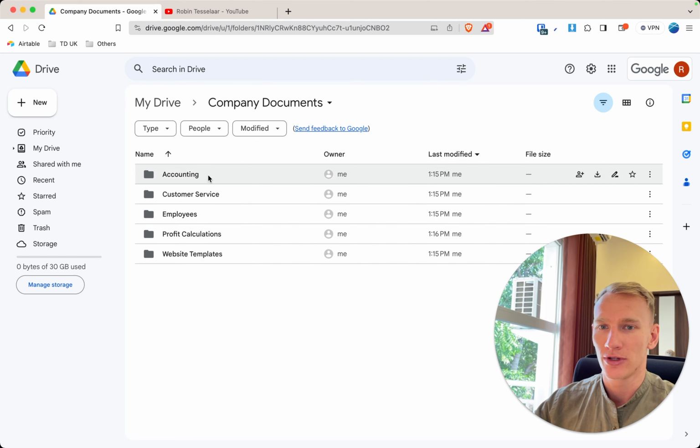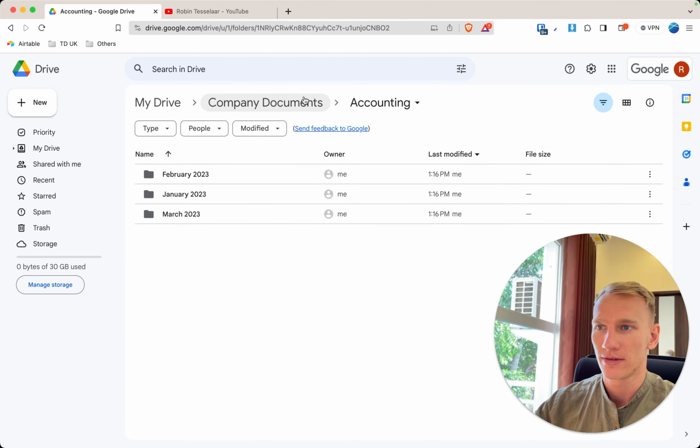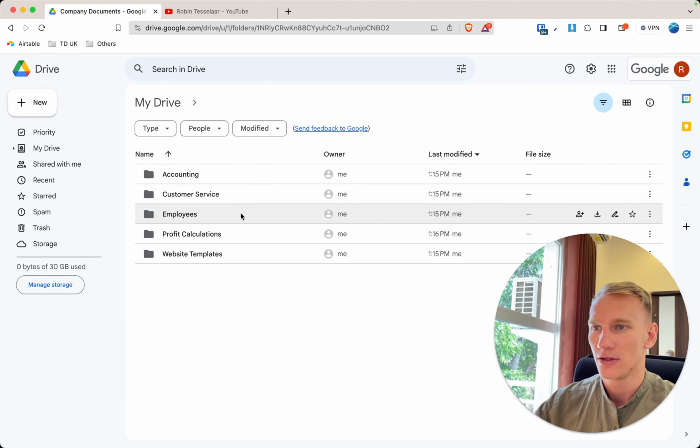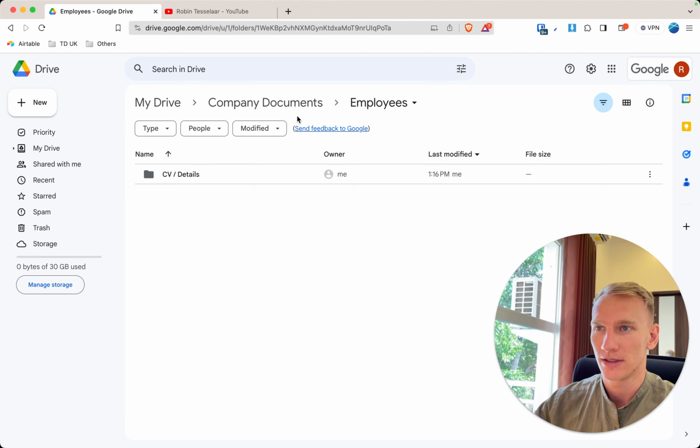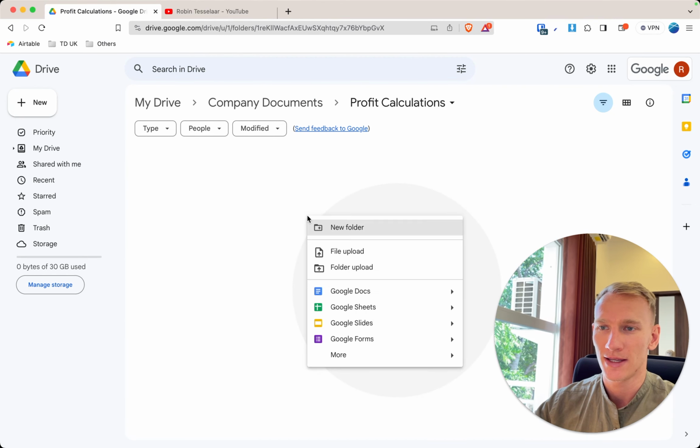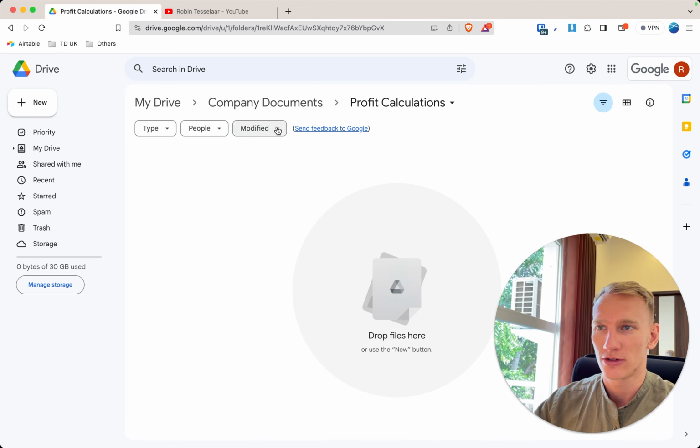You need to make sure you do the accounting for every month. I made a sample here. You need to do the customer service template. You can implement them here. You can keep track of company employees, so you keep track of the details over here. You keep track of the profit calculations, of course, so you can implement it right here. When you right-click, you can implement a sheet and just start to build it over here.